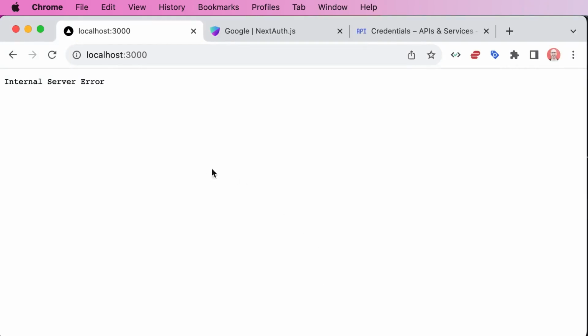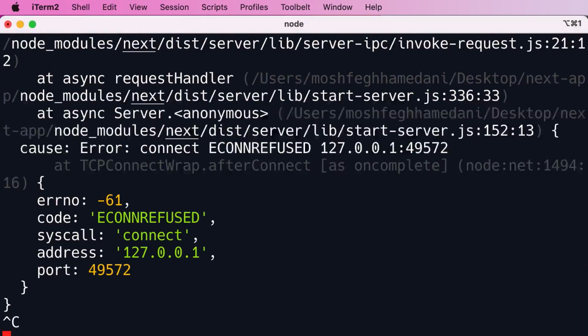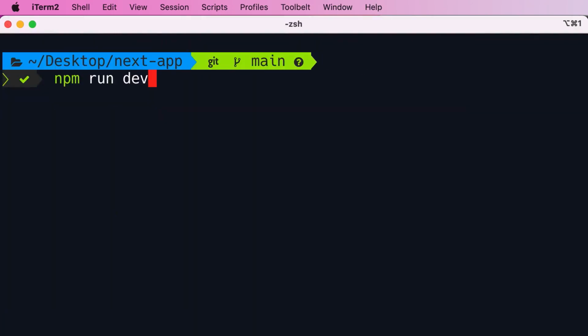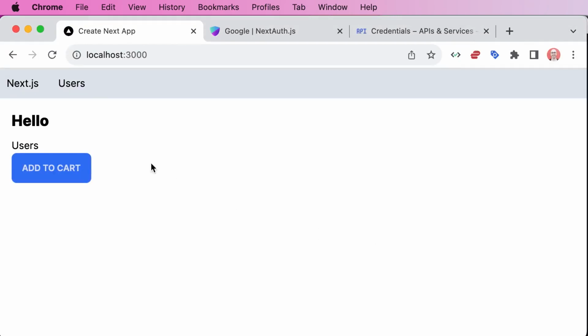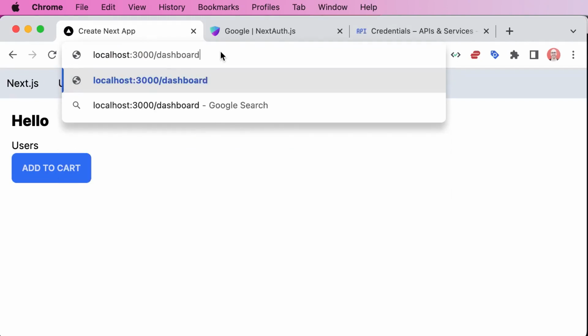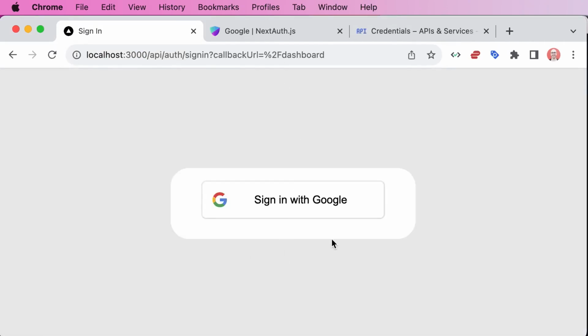Now back to the browser. If you get an internal server error, just restart the web server. Sometimes this happens. I don't know what exactly is causing it. Let's refresh. All right, we can see the home page, but if we go to /dashboard, we get redirected to the login page. Beautiful.